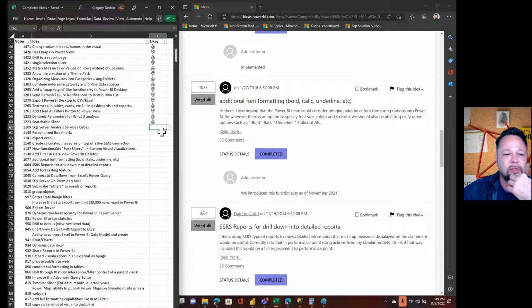SQL Server Analysis Services Cubes. I thought you could always connect to those. But I mean, again, if I'm just basing this on that feature that didn't exist, yes, I would give that a thumbs up. So we're three in a row now. Personalized bookmarks. You know, I've got to say, we've got four. Export Excel. Nope. Excel thumbs down.